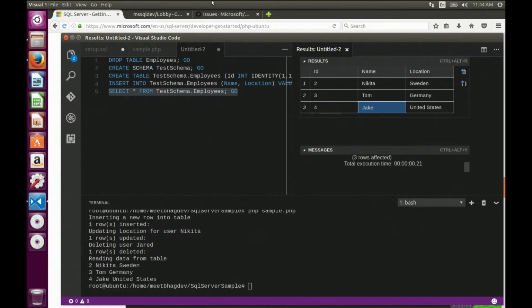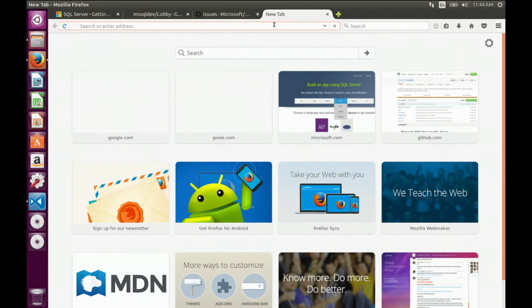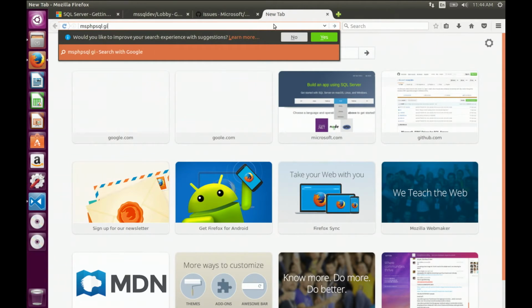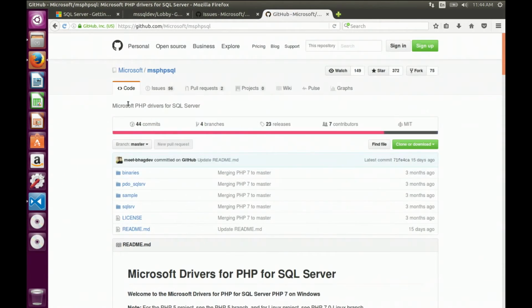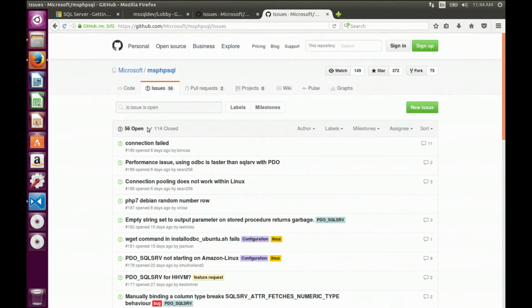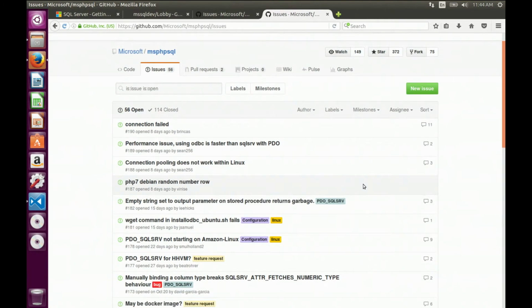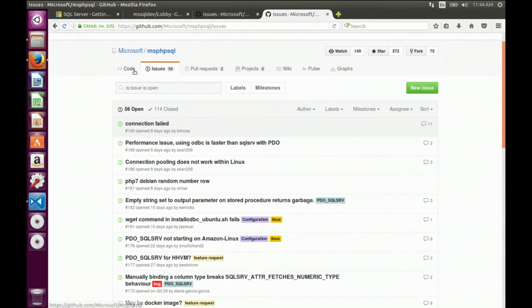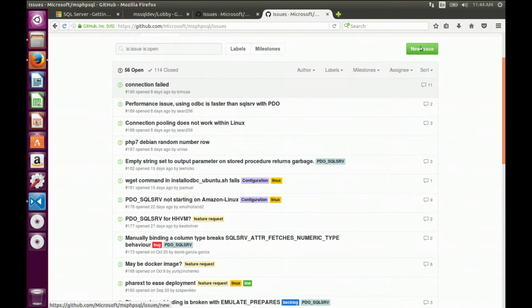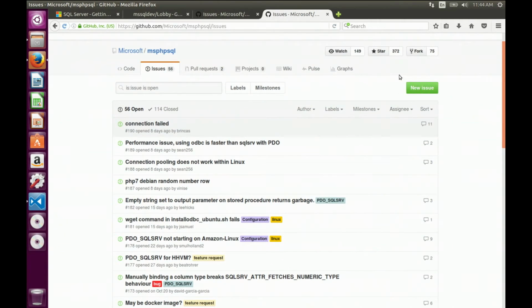Awesome. Similar to the JDBC project, the PHP project is also open source. So let's just search for MS PHP SQL. All right, bingo. So this is our GitHub project. You can come to our issues tab and file an issue. As you can see, we very closely monitor it. We've had a bunch of issues closed, a bunch open. If you have any questions, just hit the new issue button and leave us a comment.